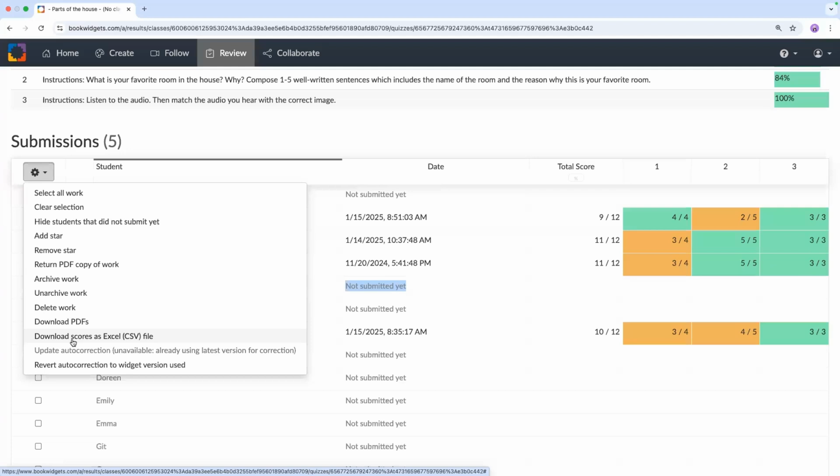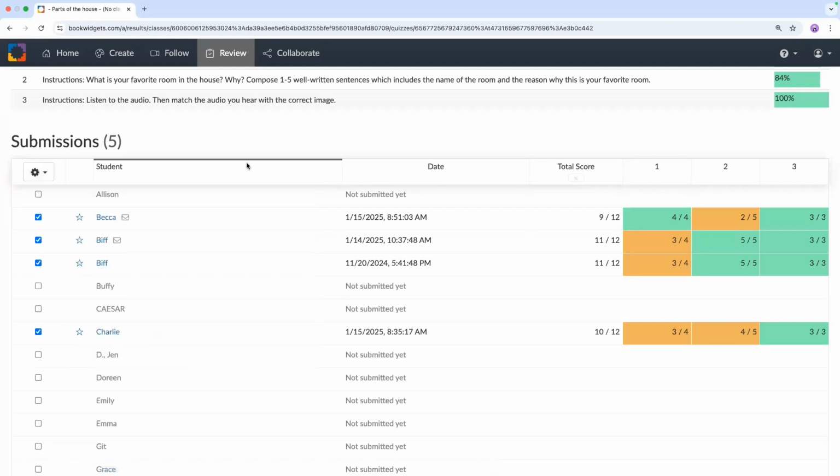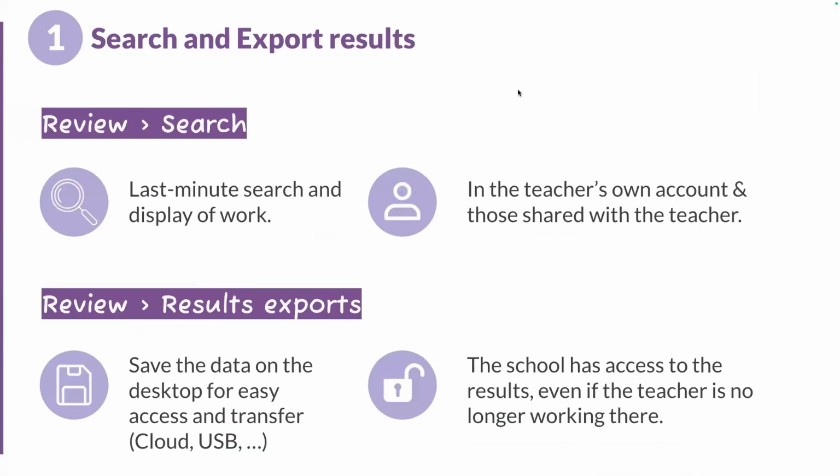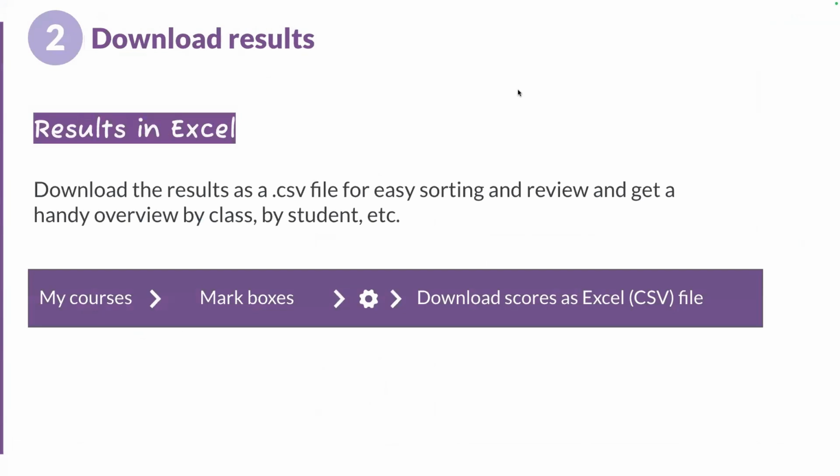So again, if you need specific widget activity or specific students, you can go find those results. And when it comes to downloading, results will be a CSV file for easy sorting and review. And then you'll get that overview by class, by student, etc. So if we go to my courses, check the boxes, the gear icon, download scores as an Excel file.